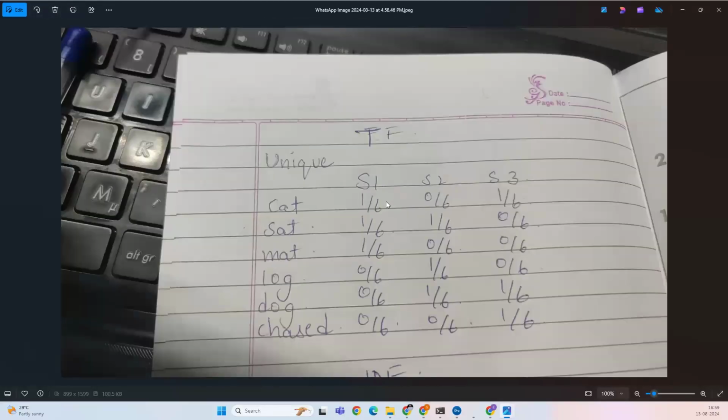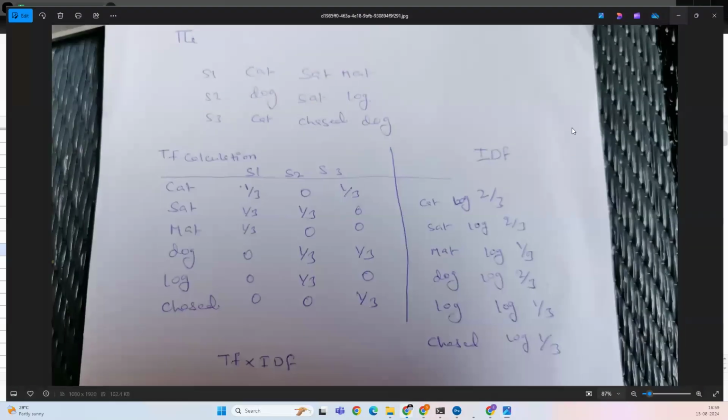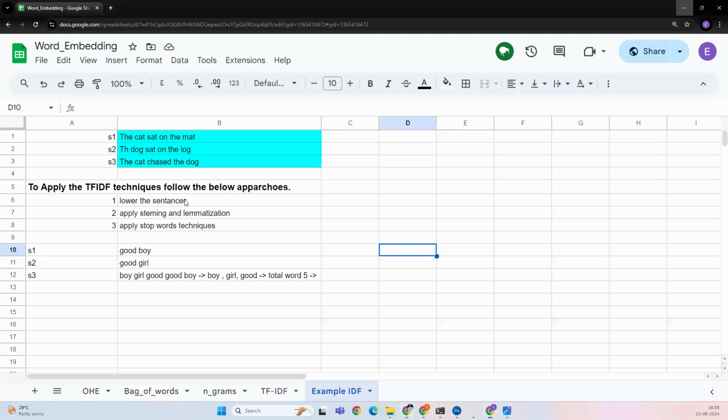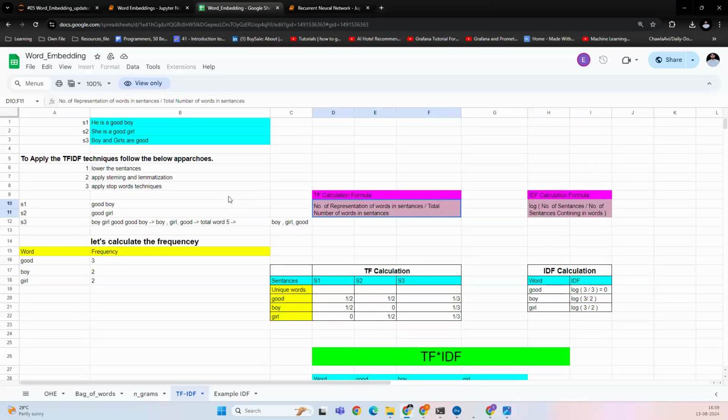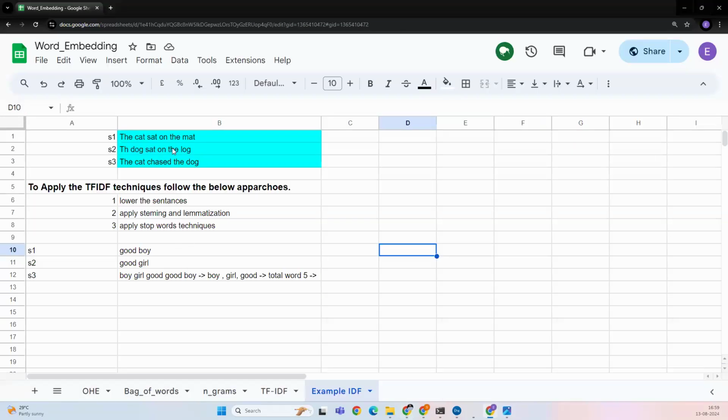TF 1/6. What is the formula for TF? The number of times that word comes in a particular sentence divided by the total number of words in that sentence. Yes, sir, six are there in that sentence. So where is the sixth word? We have the three words only.